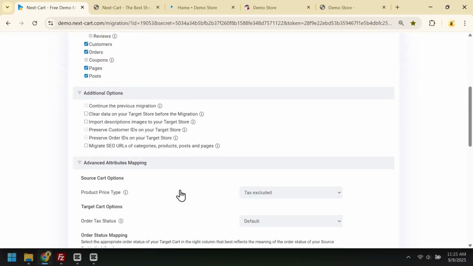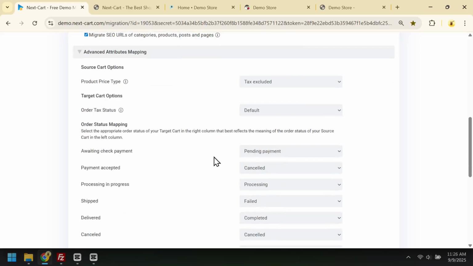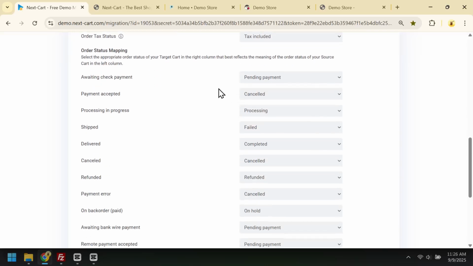Down to the Additional Options section. I'll pick three options: clear data on your target store before the migration, import descriptions and images to your target store, and migrate SEO URLs of categories, products, posts, and pages. For the Advanced Attributes Mapping section, I'll set the product price type and order tax status to tax included. You choose the option that best fits your shop. You don't necessarily have to include tax the same way I did here.